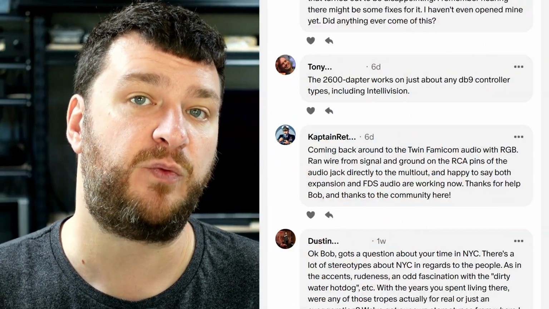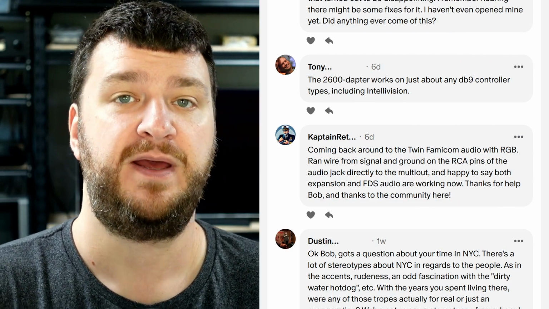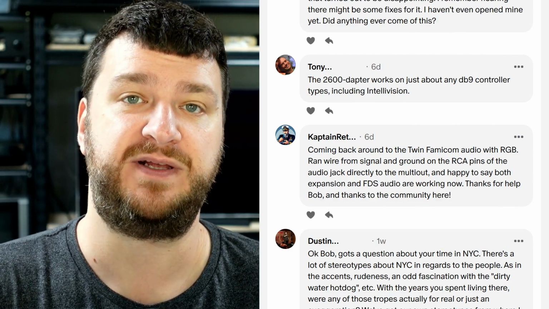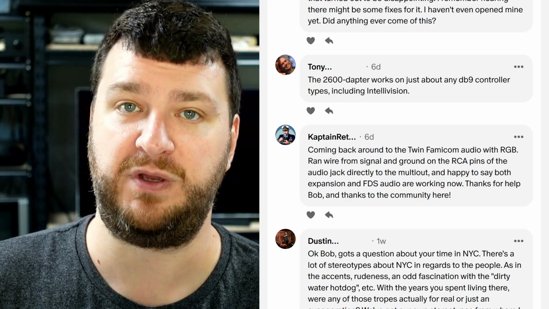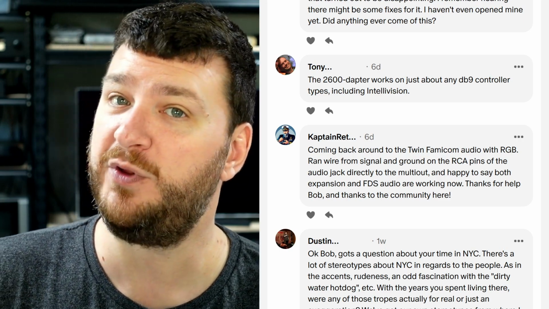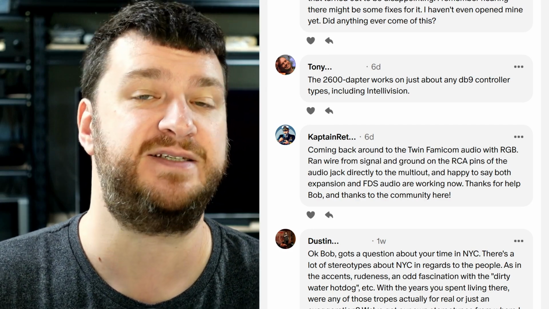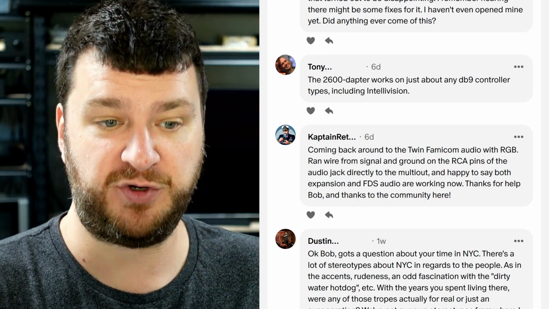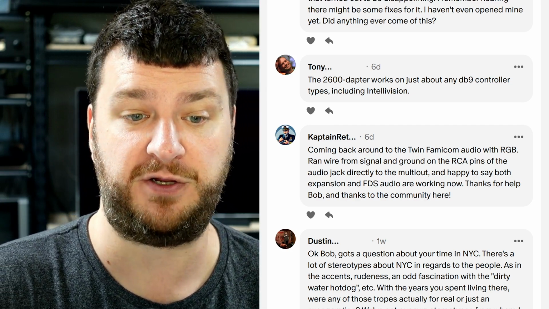Next up, Captain Retro wanted to follow up on their problem that they were having with the Twin Famicom. They had done an RGB mod as well as a mod to get Famicom expansion audio, but they weren't able to get everything properly routed through the Nintendo multi-out. And I guessed that pulling audio from the RCA jack would work, and a bunch of people in the comments said, yes, it definitely does. And Captain Retro confirmed they did that, and they're happy to say both expansion and FDS audio are working now.